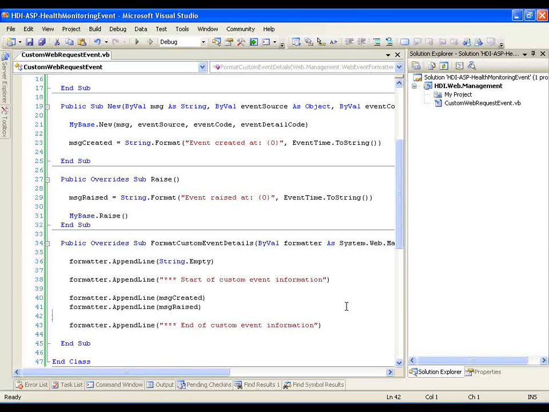So now let's take a look at how we use this custom event in a web application or website. All these standard health monitoring events that come with the .NET framework are automatically fired by the framework. However, when you write a custom event, such as we've done here, you have to explicitly raise it. So we're going to look at two approaches to that. The first is we're going to create an HTTP module that will fire the event, and then we'll also look at how you would explicitly raise the event in a page.